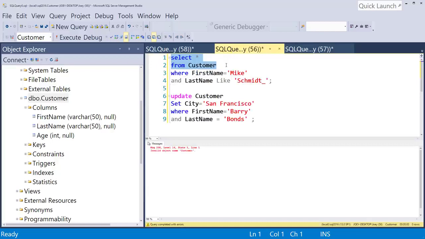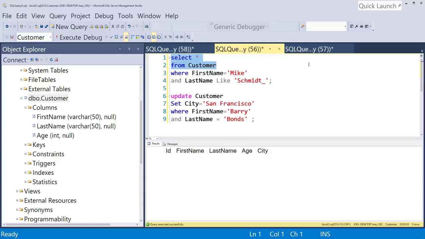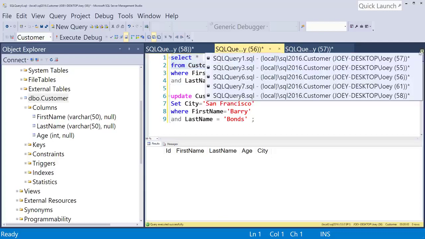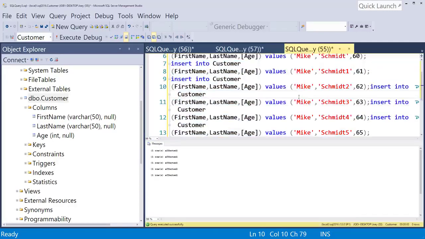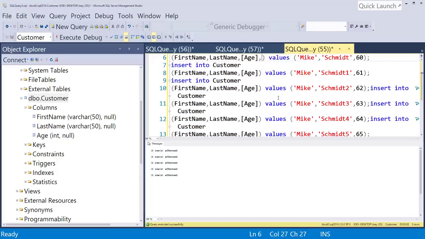So let's go back and select. Now we have ID, first name, last name, age, and city. Let's go insert our records again. See if I can find them. And now what we want to do is I want to add city here, because now we're going to add city in. And then we want to put in Mike Schmidt, and let's just say Kansas City again. I'll put KC for short.